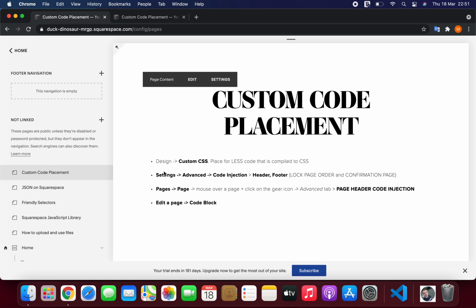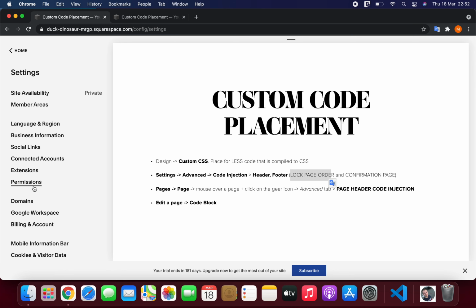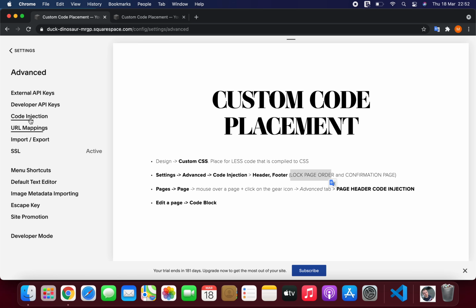Then we have on the settings, code injection, we have the header and footer, and log page, order and confirmation page. So let's navigate to code injection: Settings, Advanced, Code Injection.